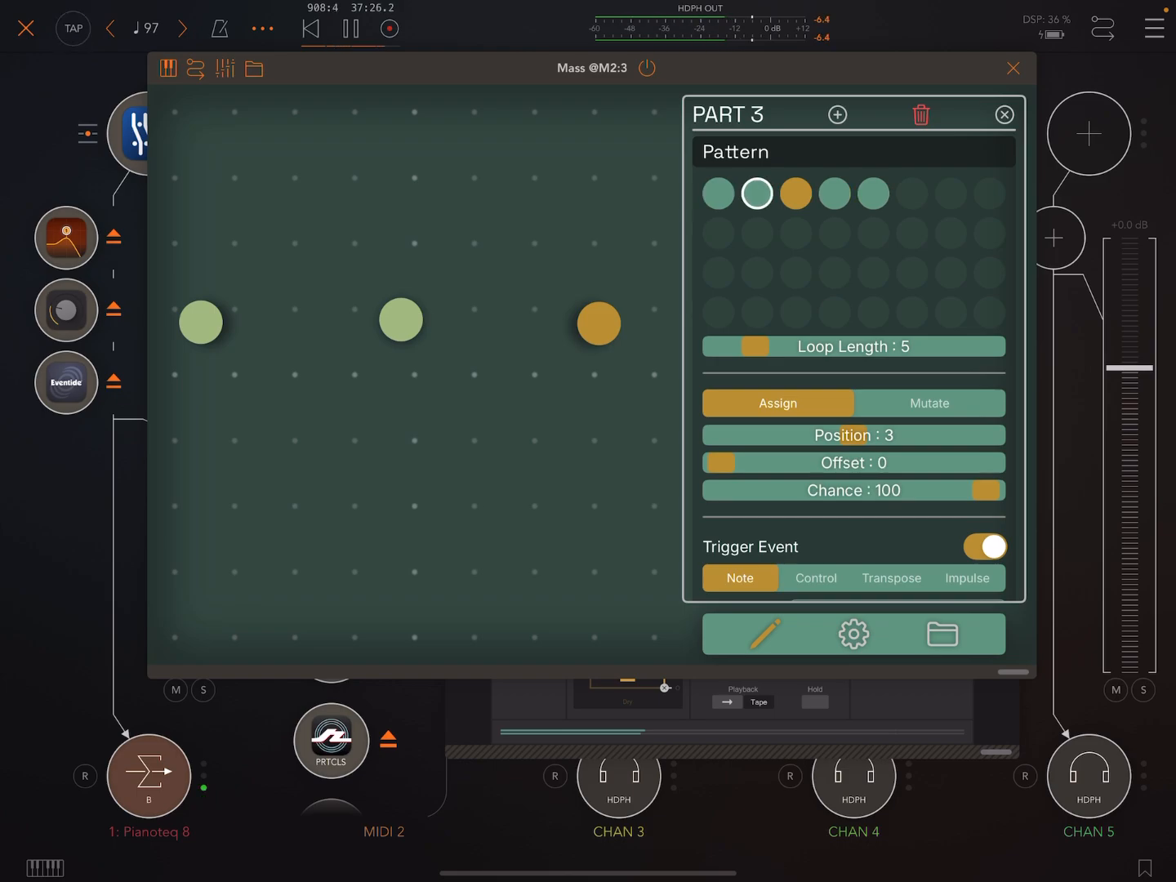And we could offset these. So if you see here, I'm dragging here. Now I'm going to change this to just have 2 steps, I think.